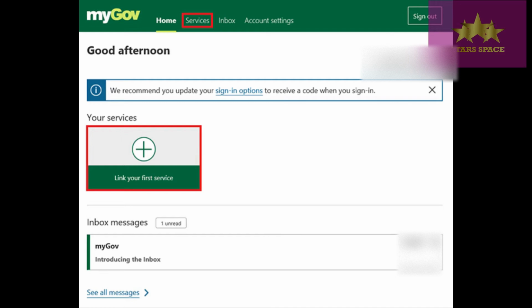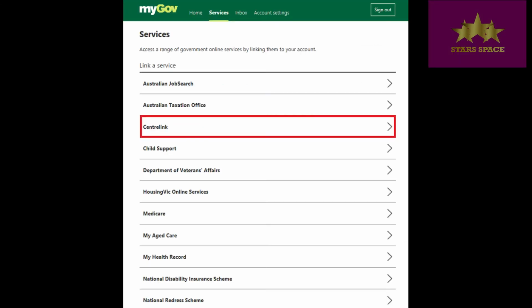First, we'll start by logging into a My Gov account, and once you log in, you will come to a page like this, and you can either click on link your first service, or you can click on services at the top. Then you will come to a page like this, and you can click on whichever service you want to link to your My Gov account.